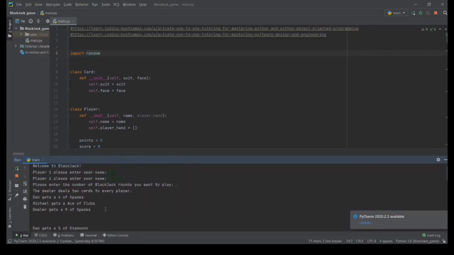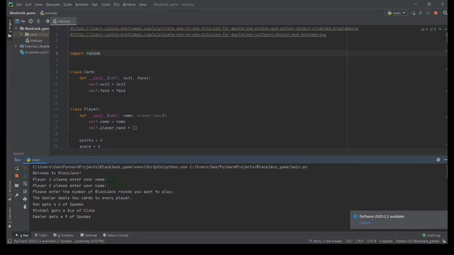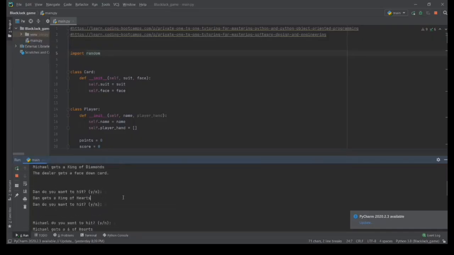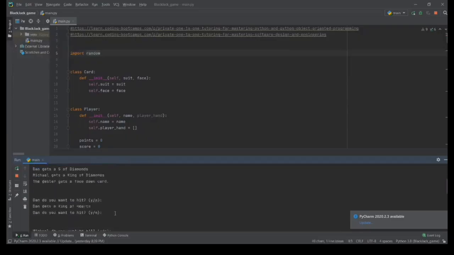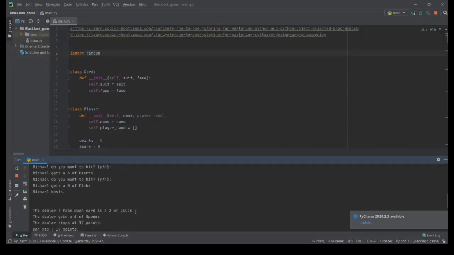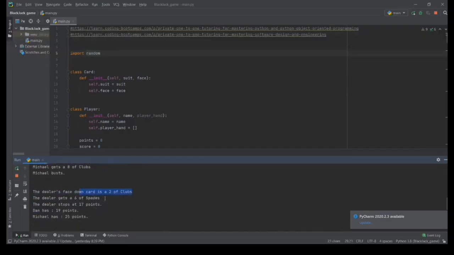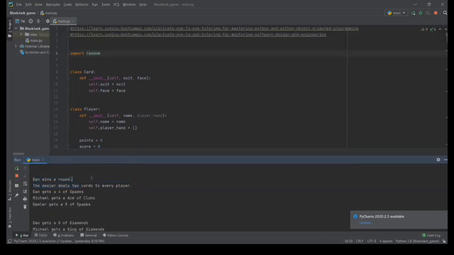Dan should have 19 points. He got a 4 of spades, a 5 of diamonds, and a king of hearts, so he's got 19 points. The dealer stopped at 17 points after the cards he was dealt. The dealer got a 9, and the dealer's face down card was a 2, so he had 11 points. Then he got dealt a 6 and stopped at 17 points. So Dan wins a round, and then we play our second round.